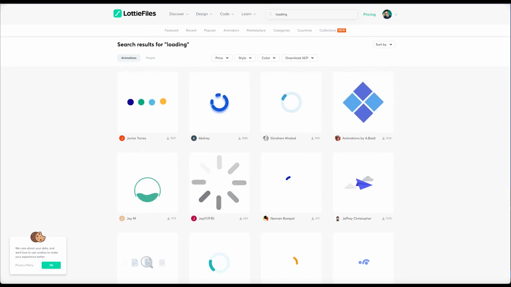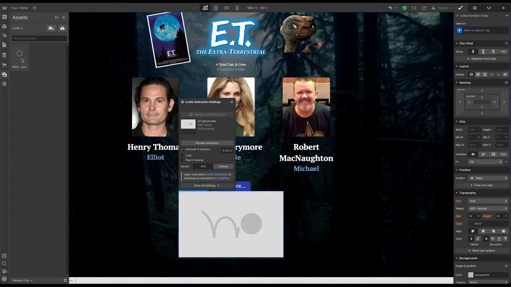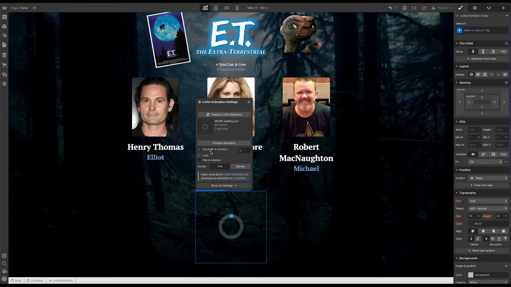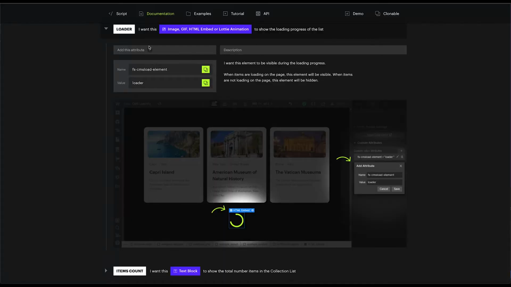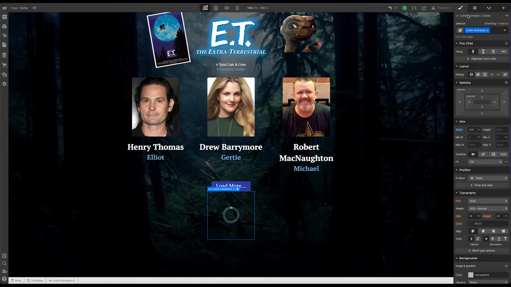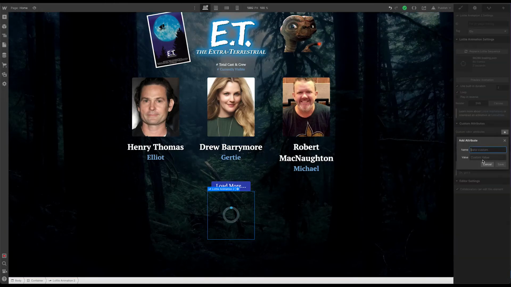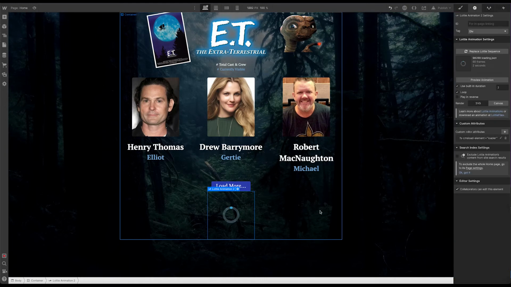So I just found this really simple loading circle here. I'm just going to make it loop so it plays infinitely, and you'll see that's the preview. So now that's in place. I can just make this a little smaller if I want, maybe 200 pixels. And now I'll go back to here and get the load attribute. So this is the name, and the value will be loader. So I'm just going to go to the Lottie's attributes here, add that there. Value is loader, save, and now I can publish this again.